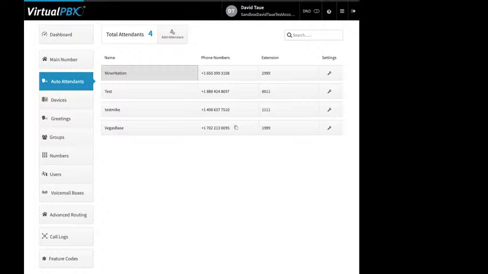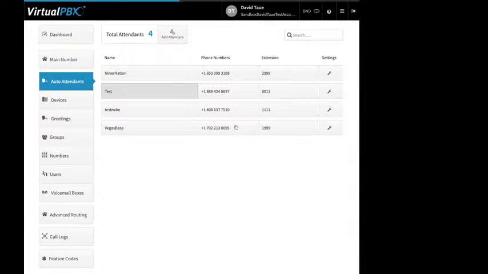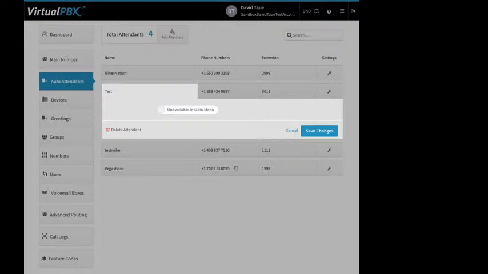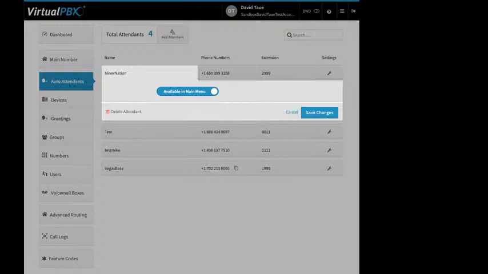Now, when you click on the name of an attendant, you have an option here. Actually, let's go to this test one here, right? So unavailable in main menu, basically saying, hey, this is a standalone attendant. People can get to you by calling the number or by my staff members transferring. Whereas on this one here, I said, hey, make this available in a main menu. When you do that, I'm saying that this particular attendant is available as a sub-menu off of any of my other attendants.